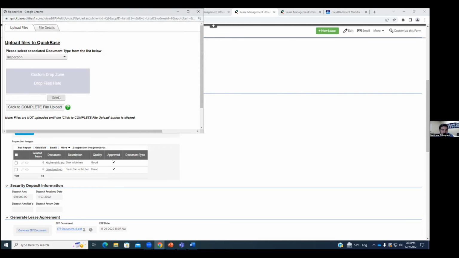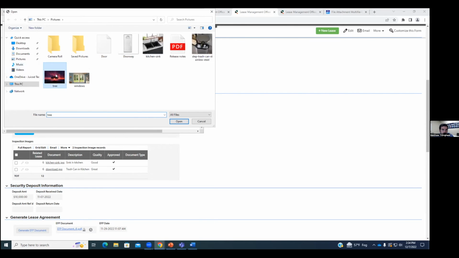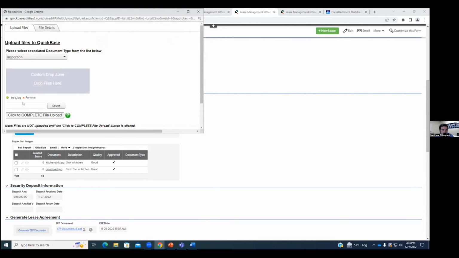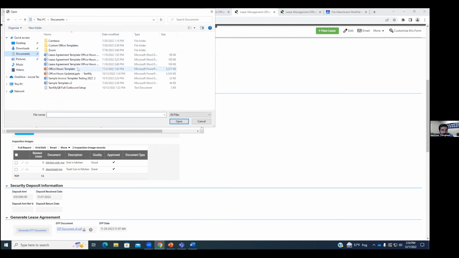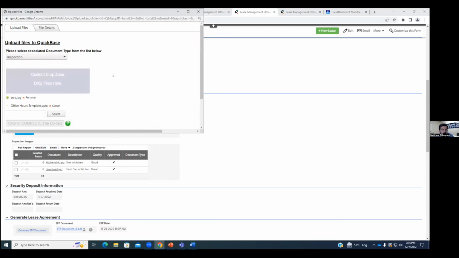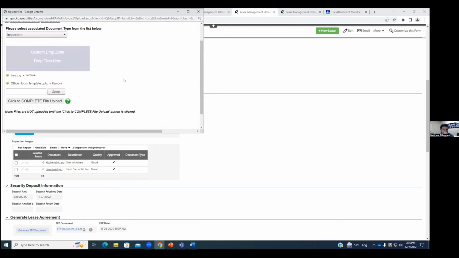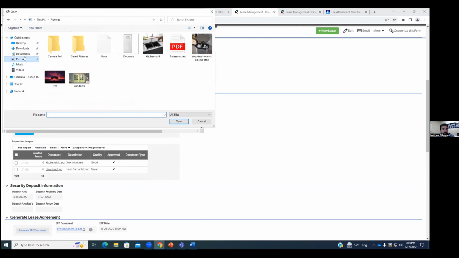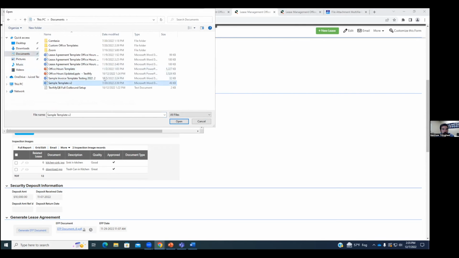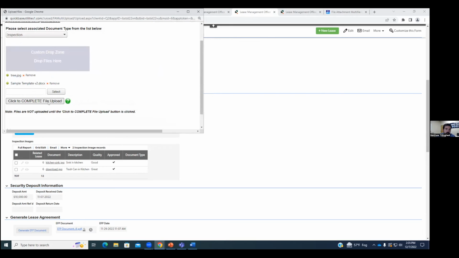Okay, so let's do this. I'll put this tree in that I just got. So tree. Now, I'm not inspecting the tree, I'll be honest, but let's see this document. So let's do office hours template, and that's PowerPoint. So it seems to like that, but I don't know if we're going to be able to put that on the document. So I'm going to close that. And let's pick a different one. Let's pick sample template. So docx it seems to like as well.